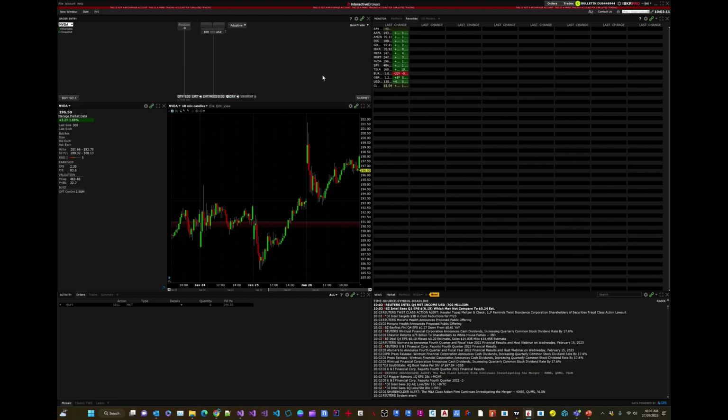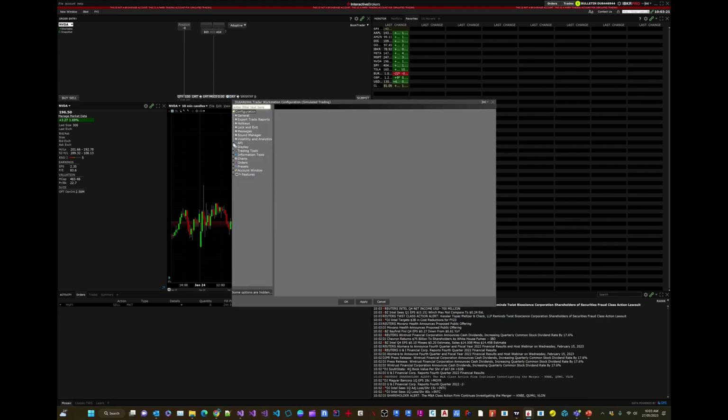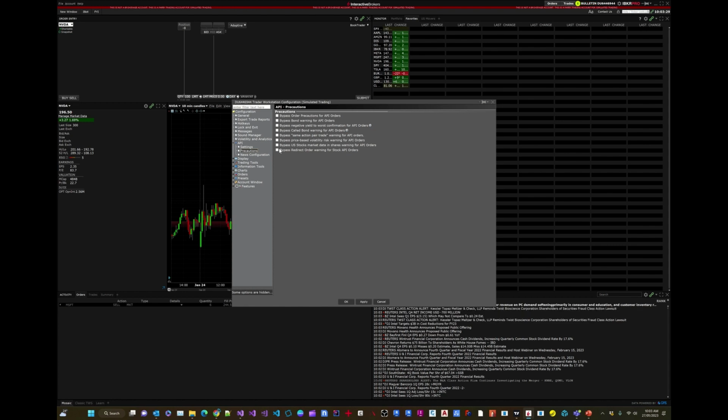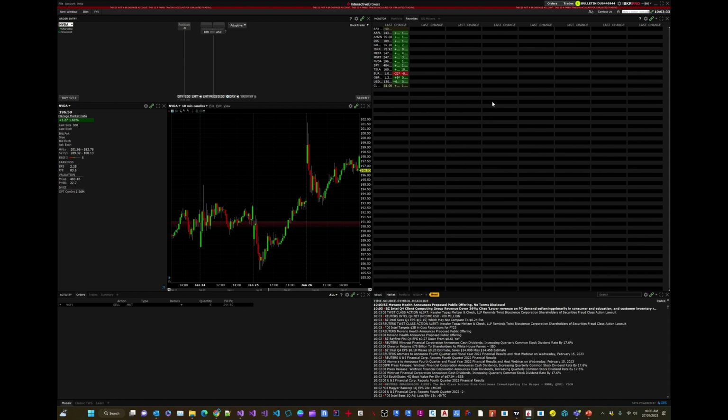There's another thing that I forgot to mention. If we go back to the global settings, if we look at the API again and we go to precautions, if you wanted to select any of these bypass functions, you could. Alternatively, when the first order gets sent through via the API, a dialog will display, and you can choose not to show that dialog each and every time, because I'll be sleeping when this is running and I don't want a whole bunch of dialogues popping up and stopping orders from being executed.